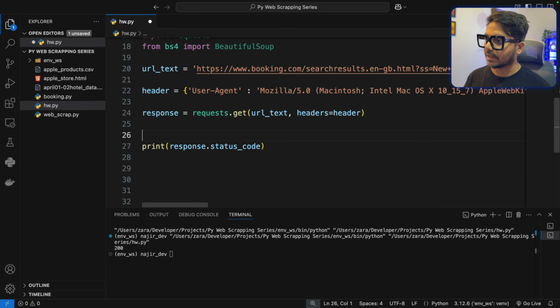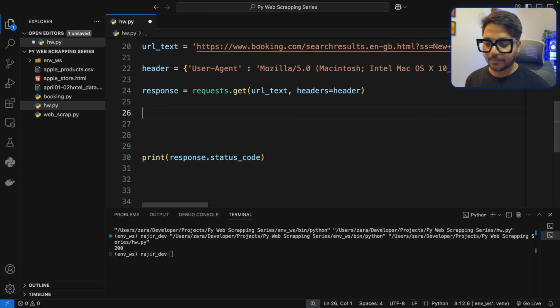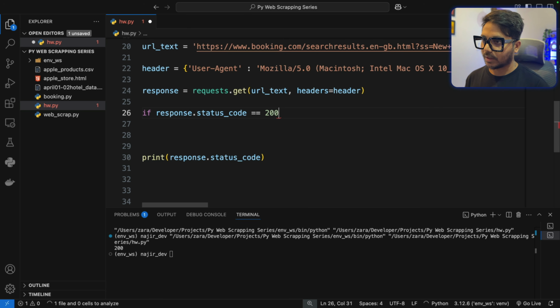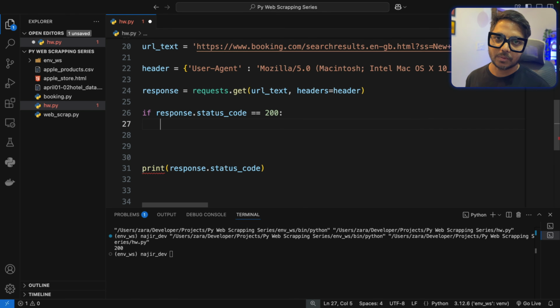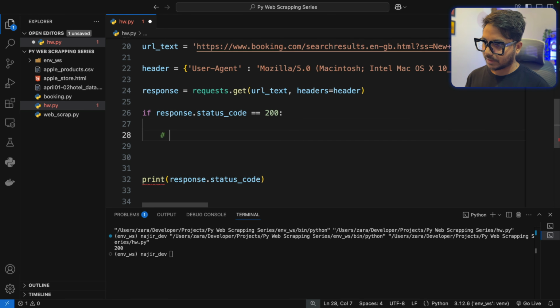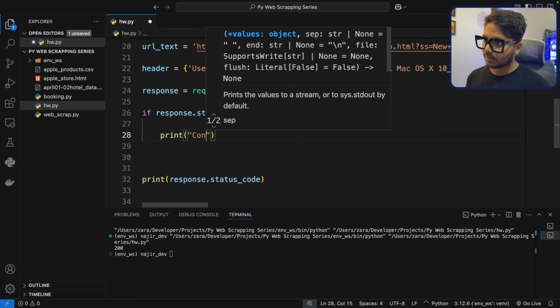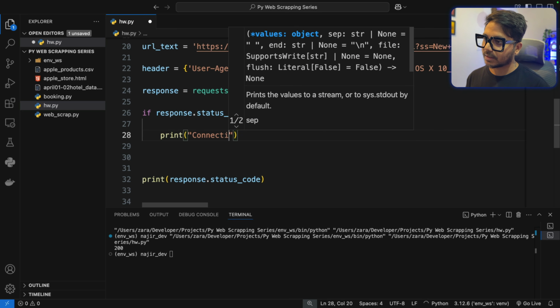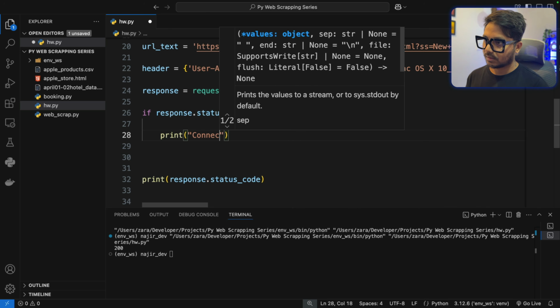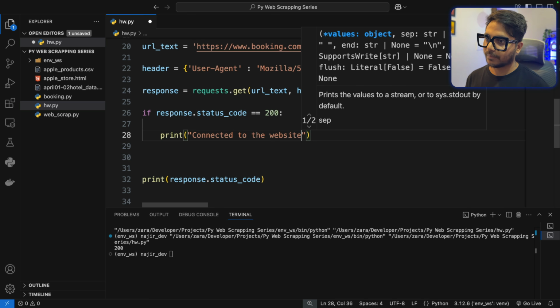Now I will create an if-else logic. I will say if response dot status code equals 200, then we will start the web scraping. Then I can print a message like connected to the website. Or we can say connection successful, whatever you want to say.